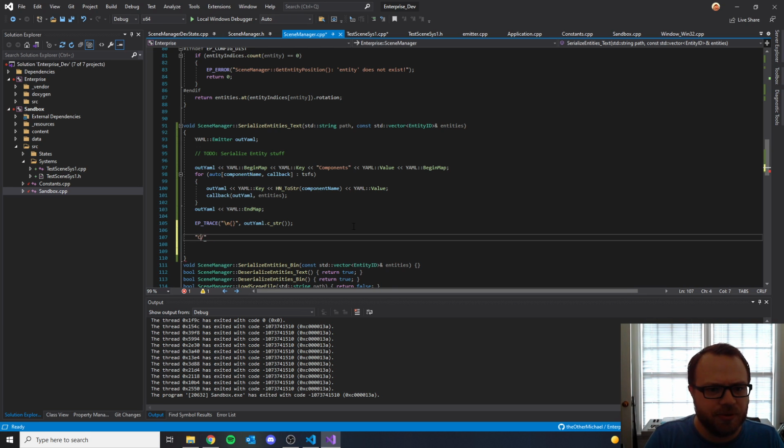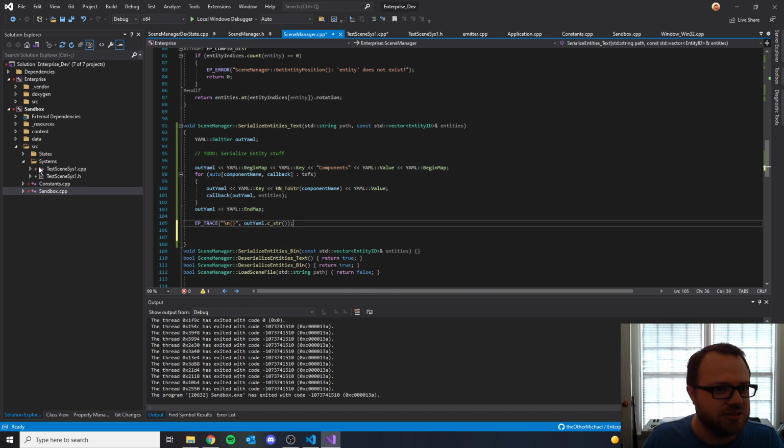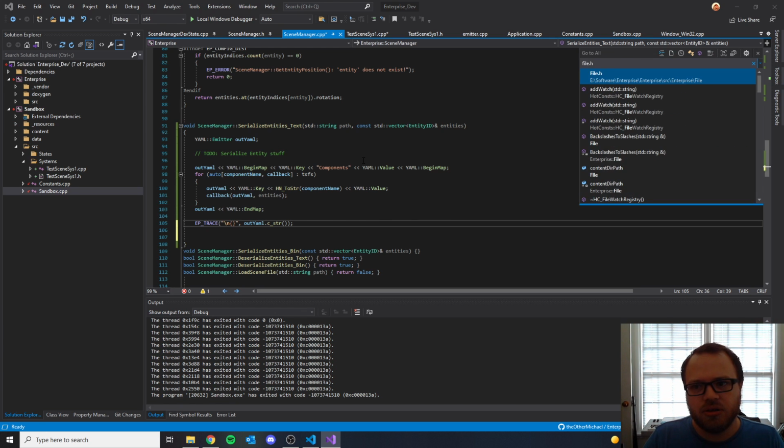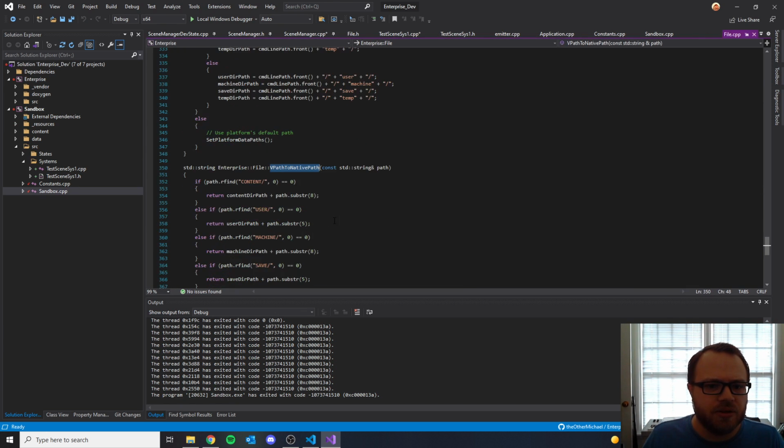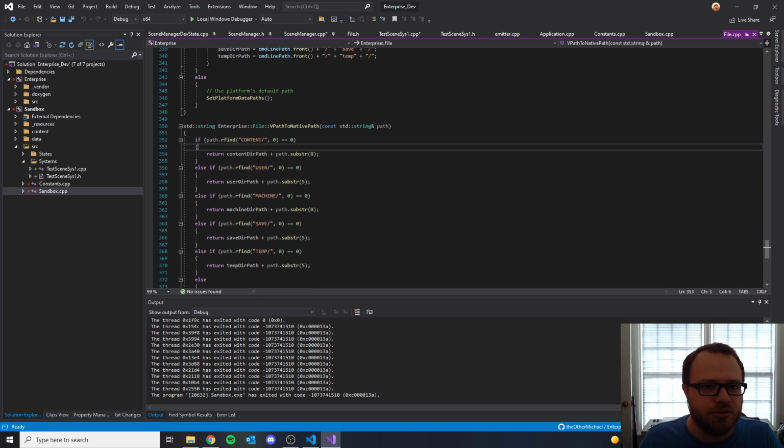I think I'm going to simplify that at some point and just do C/ for content. But there's a handful of others as well. There's content, I think there's a temp, I forget all of them. I pretty much only use content so far. But in file.h, there's a file path, content, user, machine, save, and temp.